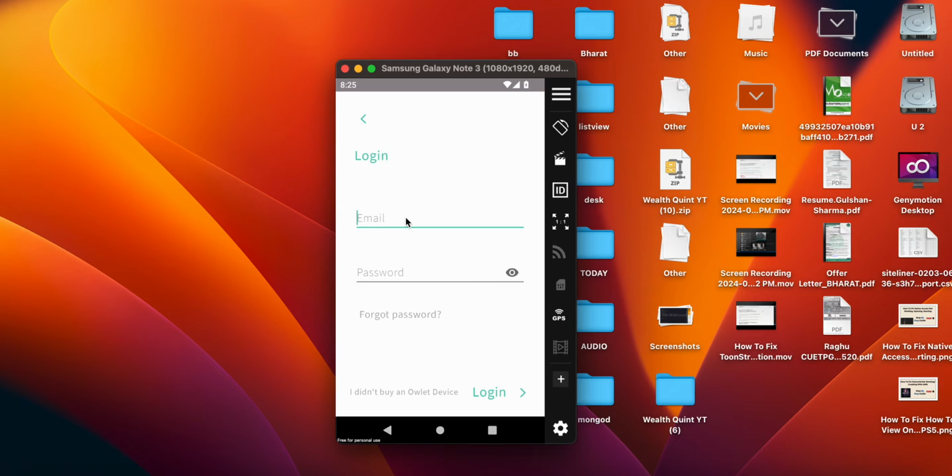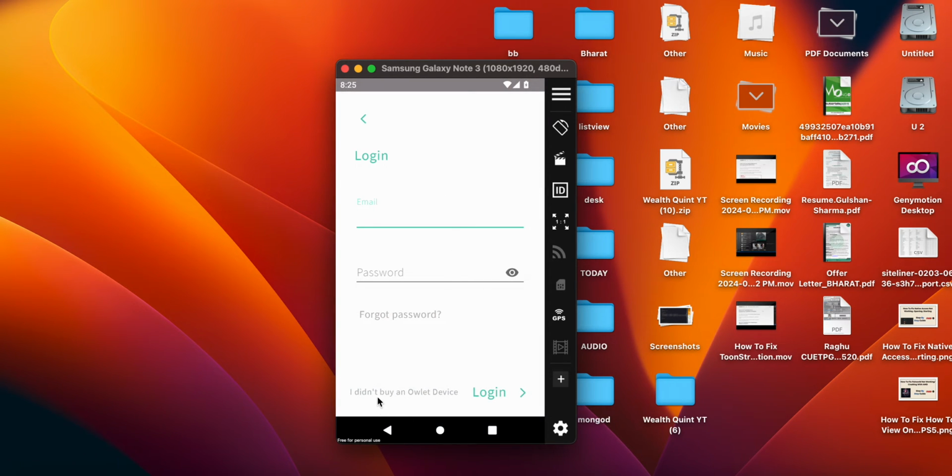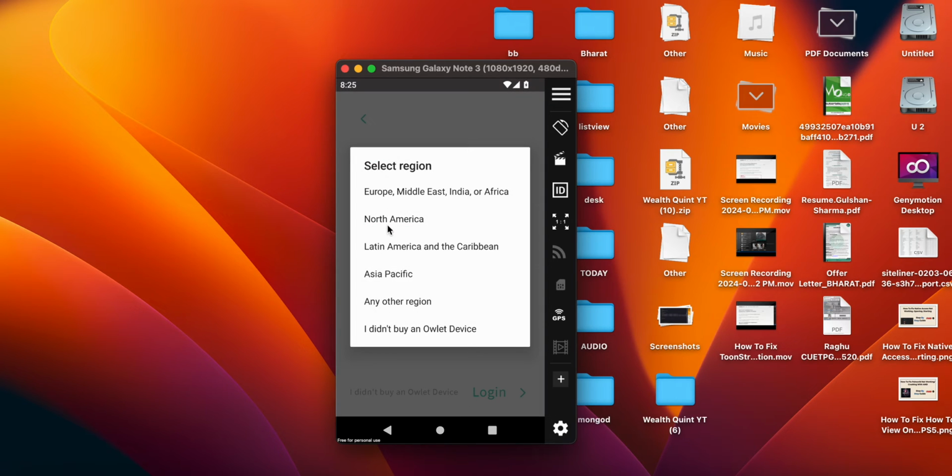Another thing, you can check that all the credentials are good and correct, and you also have the region option. You can check that your region is specified with your location, because sometimes due to region issues it will not work properly.